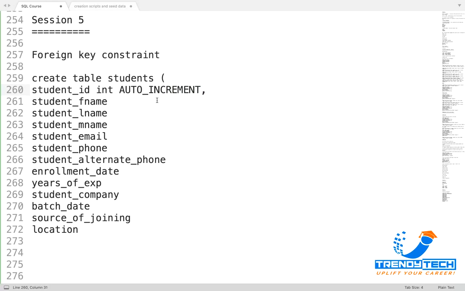Okay. Student F name. First name would of course be varchar, and let's say 30 characters, even though 30 might not be required, but let's give it. And I'm saying this should not be null. The first name of course cannot be null. Not null, we are using a not null constraint. Last name again should be the same way, should not be null.